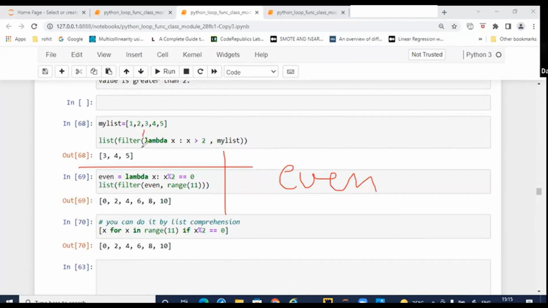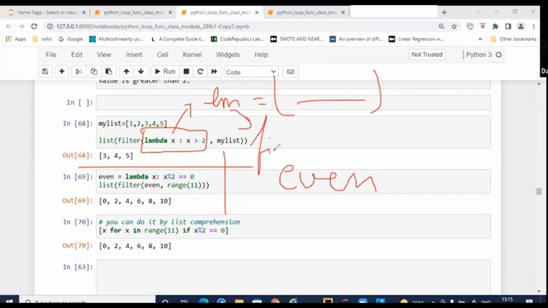See, I am using this lambda function entirely inside filter. I can change it also. How? I can hold this lambda function inside a reference variable, and then store that into the list filter. If I am holding this function in LM, and the entire function is this one, now what I can do is just call this LM inside the filter, and LM itself is holding the entire lambda function. That also we can do.